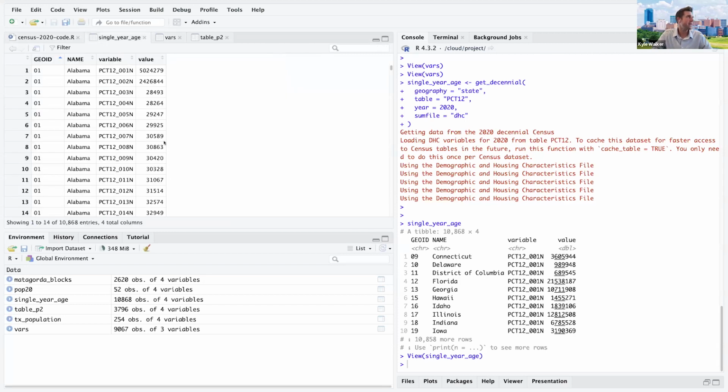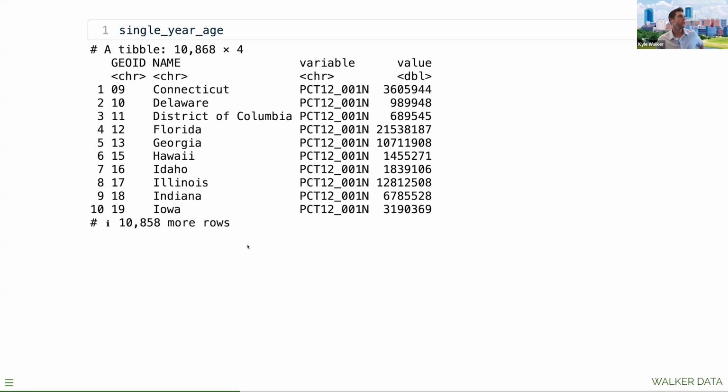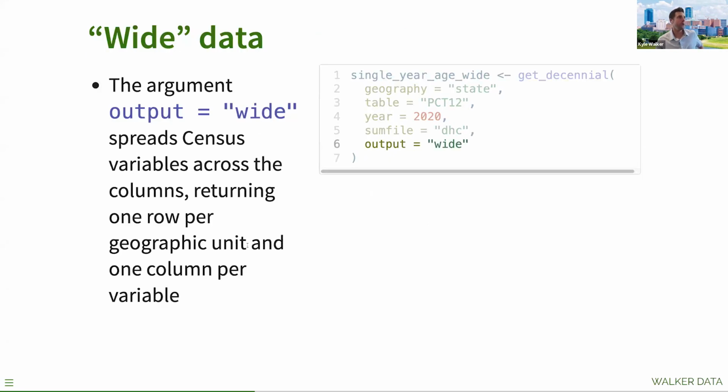So this gets you tidy or long form data where the variables are stacked in the columns. But a number of you might come from previous census analyses where you prefer to spread those variables across the rows. To do that, you'll specify the argument output equals wide, which gives you what you might see to be a more familiar data structure.